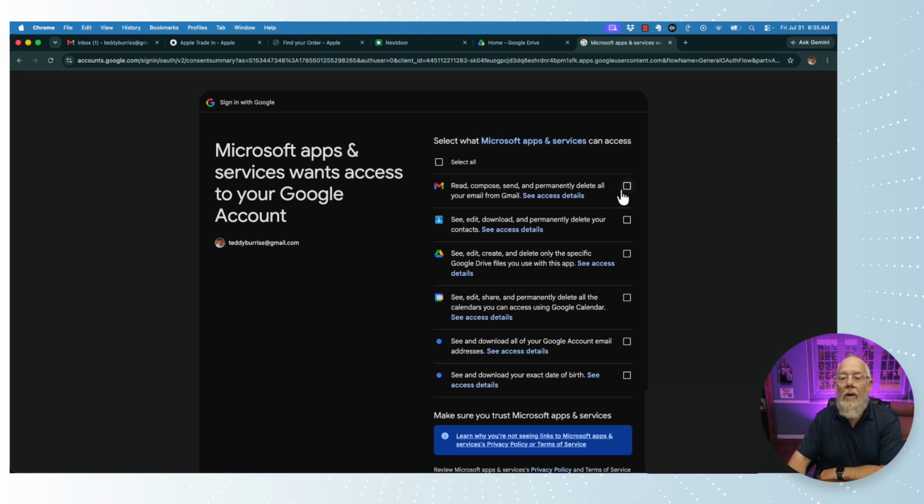Read, compose, send, and permanently delete all email. Well, I get that. See, edit, download, and permanently delete your contacts. Well, it's got to get to my contacts, so I get that. See, edit, create, and delete only the specific Google Drive files you use with this app. I don't get that, but you've got to let it have access to that. See, edit, share, and permanently delete all of your calendars you can access using Google Calendar. I don't like that, but again, you have to give it full calendar access.